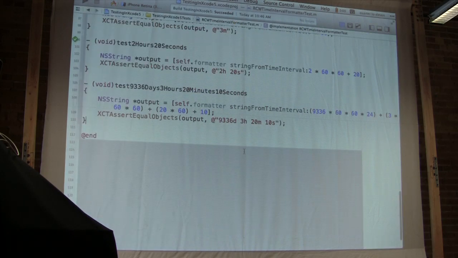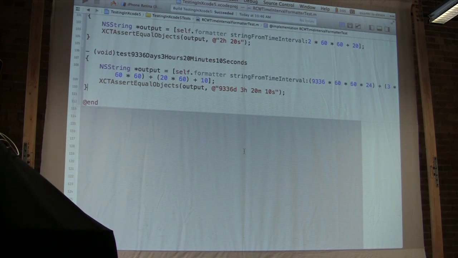Time passes. Users now have enough time represented in the application that we have to track days. Well, I'm going to be a little snarky. I'm just going to say, let's test 9,336 days, 3 hours, 20 minutes, and 10 seconds. Why? I wanted some absurd edge case. I think this gives me enough coverage, given what I know about the domain of this object and what it does.